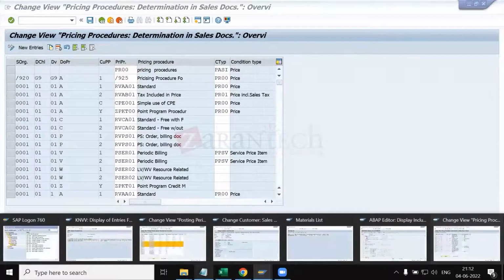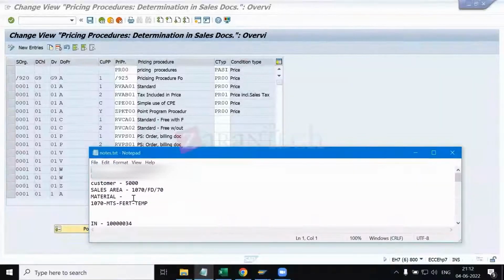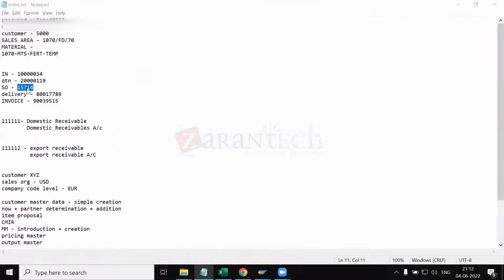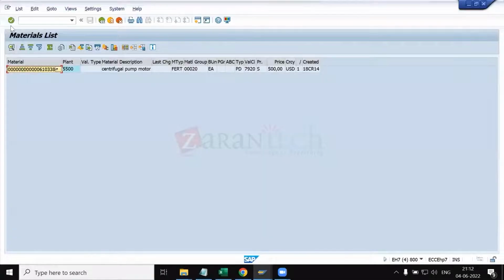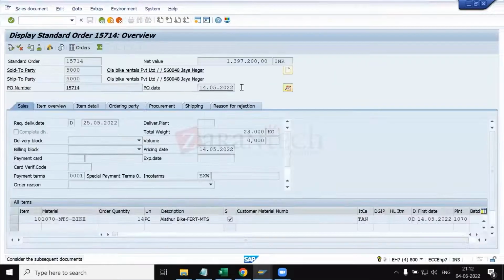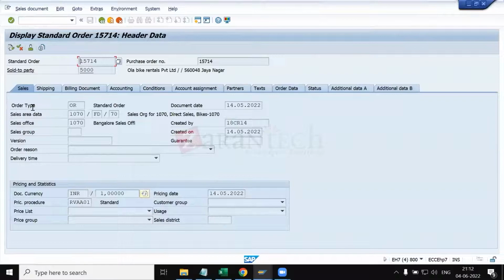Like a few days back, we created one sales order, right? Where is my sales order? One second, I will zoom in. I've created one sales order, and this was my sales order, 15714. We created the sales order with a document type, something like BA03. If I go to the header data, you can see the order type OR, which is nothing but the document type.